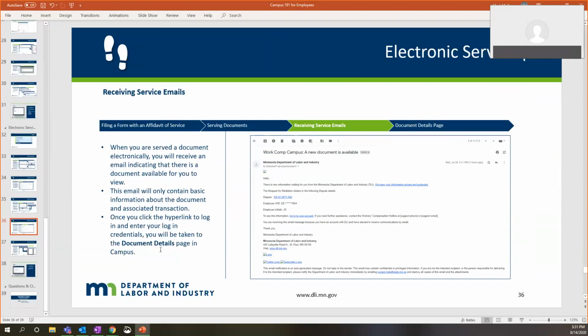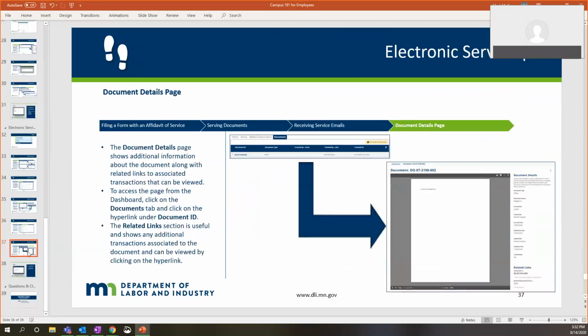When you click that link, you'll go to the document page that we viewed. It's the document, with the ability to zoom in and out and rotate. Furthermore, any document that you're served will also be in that Documents tab. So if you log back into Campus, you don't always have to see the email. You can just go to that tab and see if there are any additional documents.